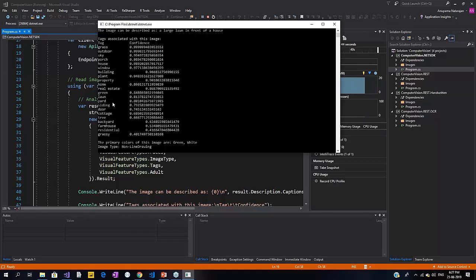I can build a simple application and just parse each and every image, and I look for the tag like a building or something with a higher confidence level, then I can automatically classify them in a blob storage.